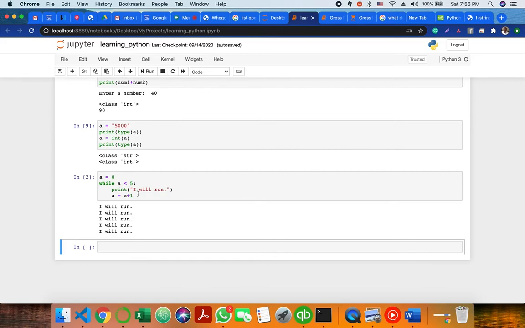So we understand that a for loop is naturally limited because you say for A in this list, but with a while loop, while A is less than 5, print this. Sometimes you can say while A is true.